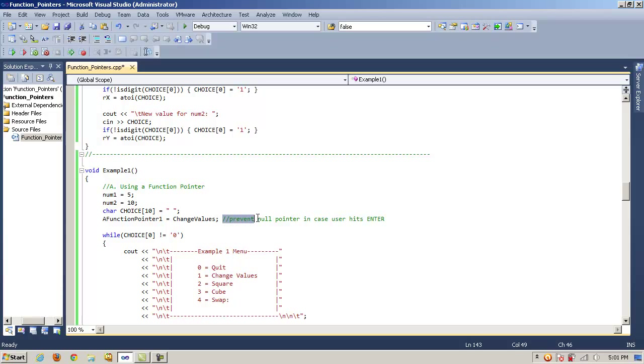And there's some comment tags in here. The only reason I'm doing this, I don't have to do this. I could leave that whole section out if I wanted to. Just comment it out. But if I did that and I hit enter, then that would end up being a null pointer. Right? We'd have a null value, and that would crash our program. So anyway, we're initializing it to point to something. It's better than pointing to nothing.